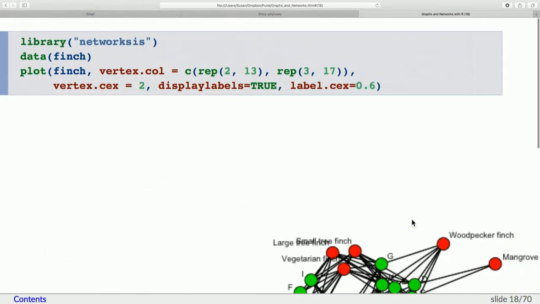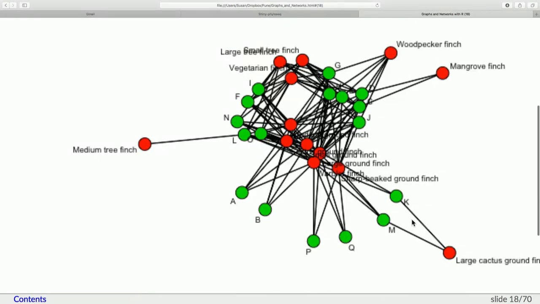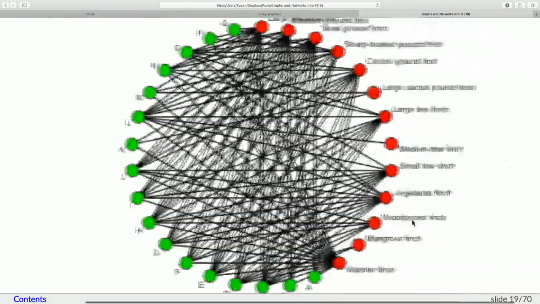So this is obtained by writing here, plot the 0-1 table, which is in the data finch, and then just color the labels, and we're coloring them according to the type, the taxa or the islands. And so this is what you get. Now that's a bit of a mess. And this is slightly better.